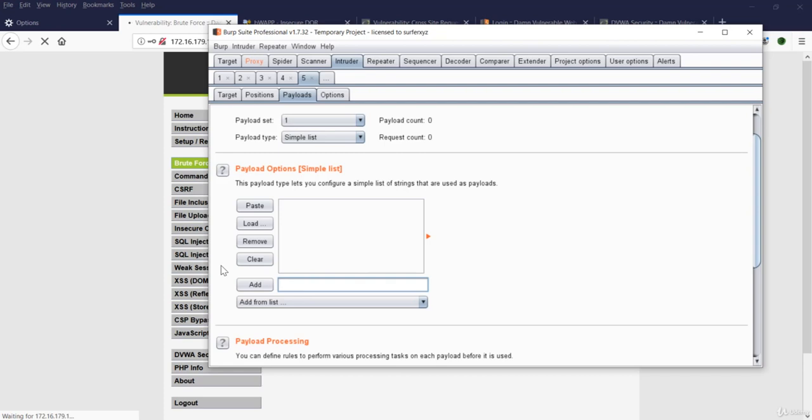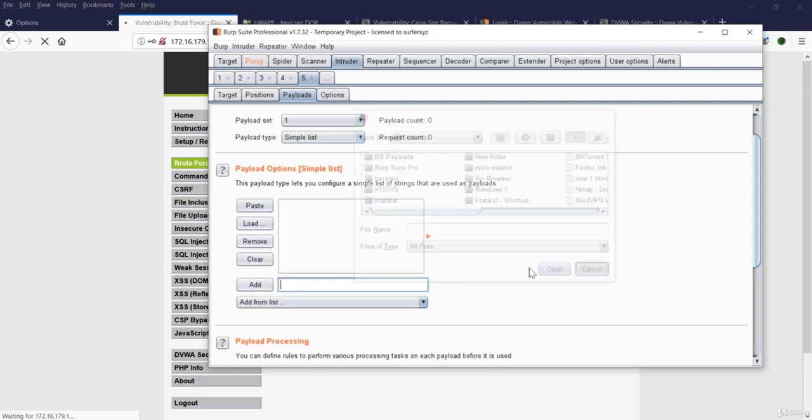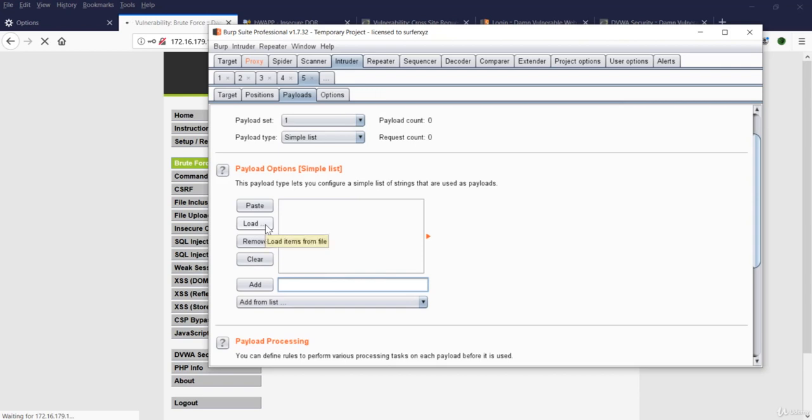So there are two options for inputting payloads over here. One is by adding manually and one is by loading a txt file where there is a complete list of payloads. But over here we will add manually. Let's give one, admin. Next will be user. Then we can give admin1, user1 and AAA.